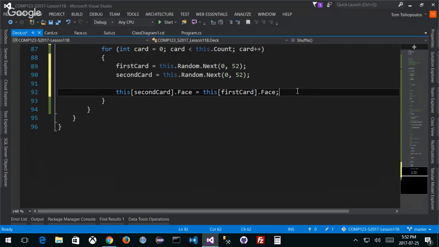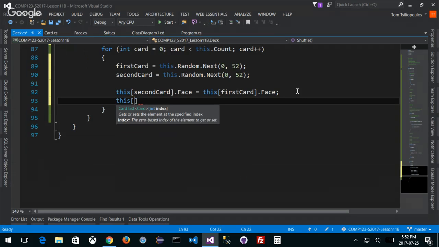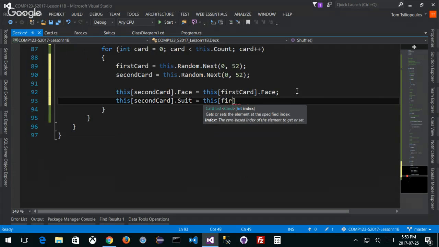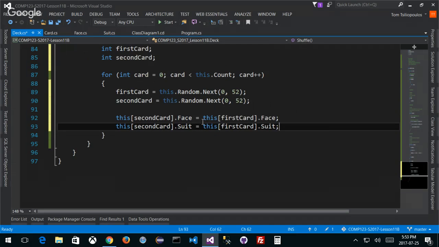But that's just the face, and I've got to do the other one too. I've got to say this dot second card dot suit is equal to this dot first card dot suit. But I've got a problem. I can't take my second card and put it in my first card because I'm overwriting it here. What I really want to do is store my second card in a temporary card. But this is really cumbersome. I'm doing 2 commands here.